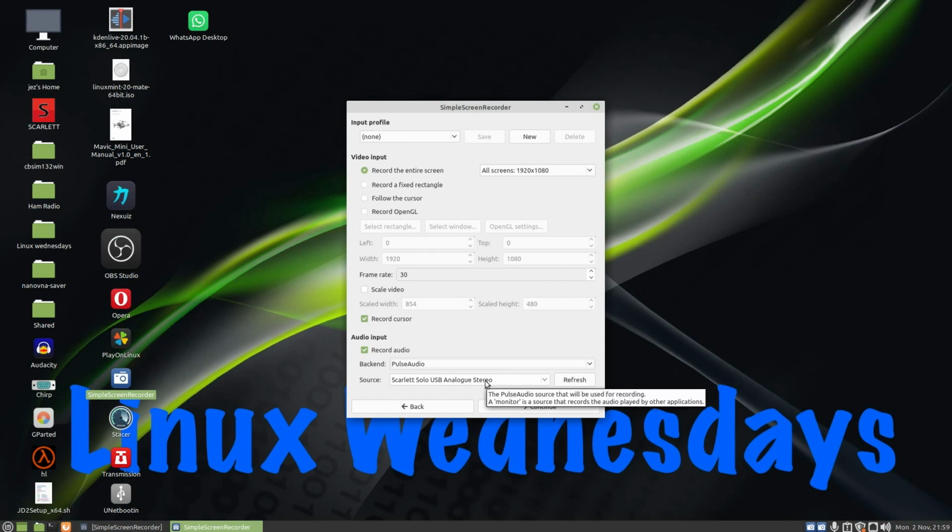Now Scarlett from Focusrite said that it does not work on Linux, but when I plugged it into my Apple Mac, it worked without any drivers. So I plugged it into Linux and it works no problems. If you just plug in your microphone and you find it's not listed in the list here, just hit refresh and it should be listed.